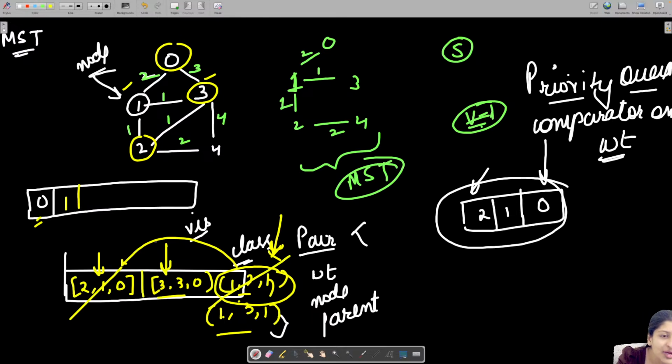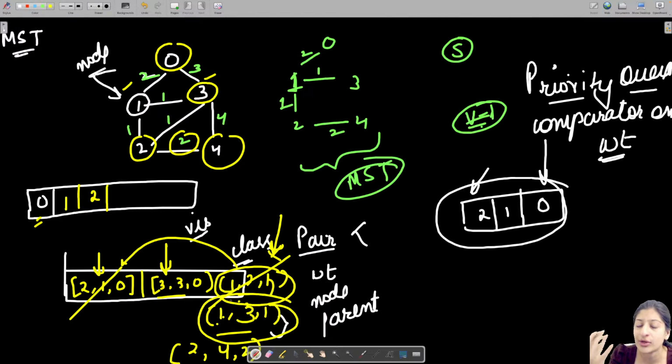So once this is removed, I'll insert it into my visited array, and I will insert its neighbors. 1 is already visited, 3 is already visited, and 4 is left. 4 will be inserted, there is no other option left, and the weight associated with it is 2. So this is 4 and parent is 2, right? That's how we are inserting. Now the minimum weight among the remaining ones is the next node that I'll remove from my priority queue, and I'll try to insert its neighbors, but we will see they have already been visited. I have already visited 0, 2 and 4.